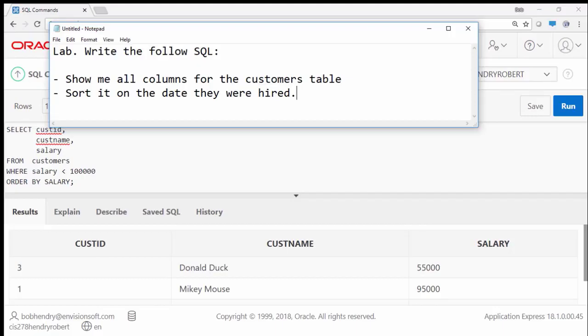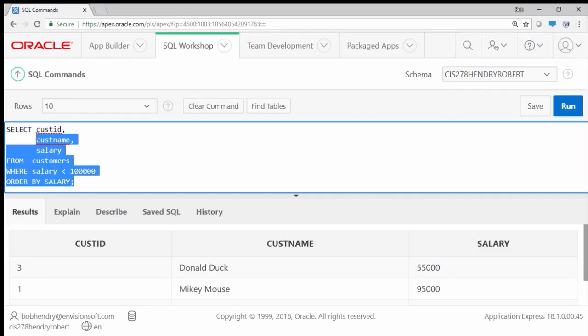Hello and welcome back. Did you write your SQL statement? Let's compare your SQL statement to what I came up with. Basically what I asked you to do is write the following SQL, right? Show me all columns for the customers table sorted on the date they were hired. So how about this? We'll say select star from customers. There's no where, right? Show me all data from the customers table, and we'll order by the hire date.